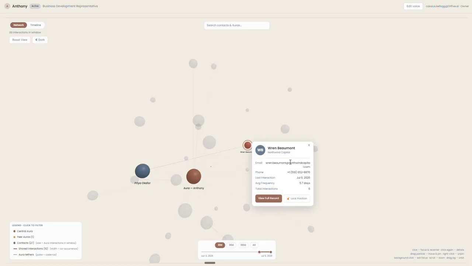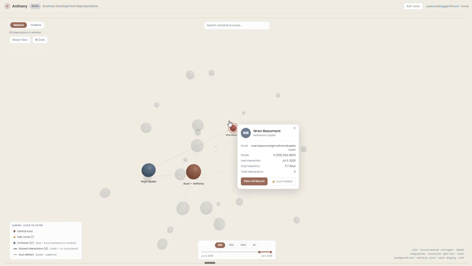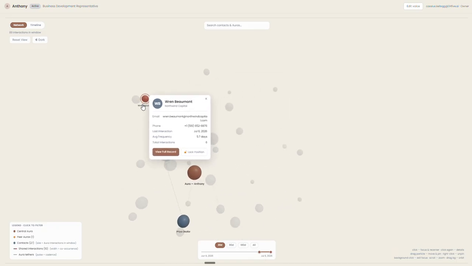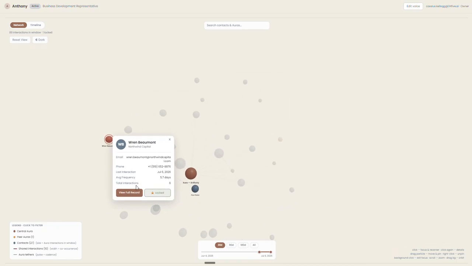We can see what that person's name is, who they were with, what company, their email address, phone number, last interaction, July 6th, average frequency. They basically meet every 6 days almost, and they've had 6 total interactions. You can lock the position if you wanted to drag and drop these things. So if you want to move them around, you can. That's beneficial for trying to just get a different perspective on the relationship map.